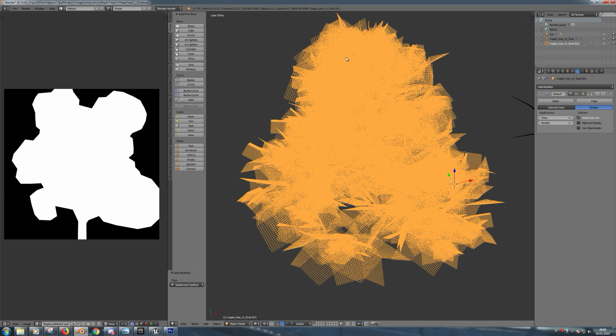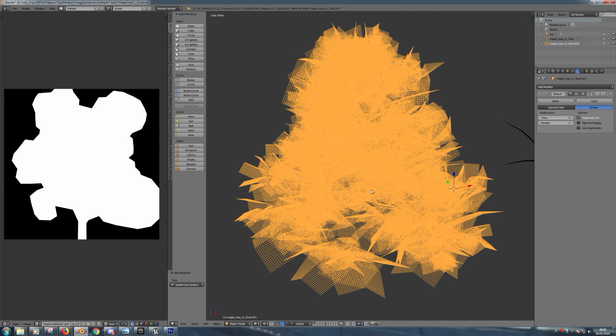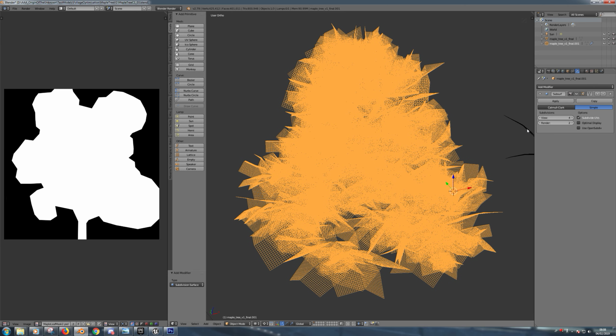So this is now like 800,000 tris. But that's good. That's about what we need for what we're doing here. I'm going to apply the subdivision surface modifier. So that's tessellated this entire tree. Now we've got lots of polygons, and that allows us to paint or to bake that image onto the tree, which is what we're going to do now.